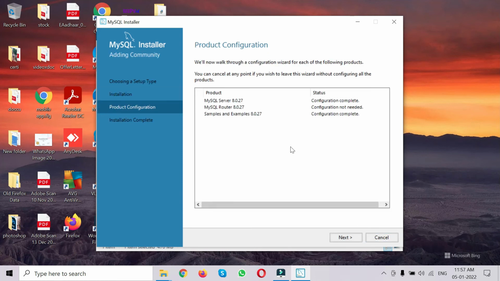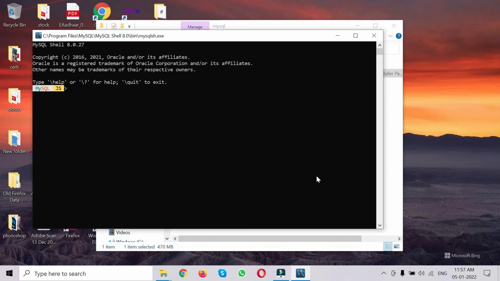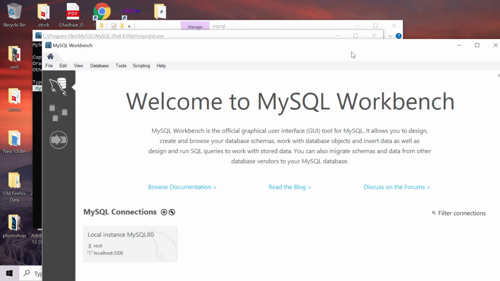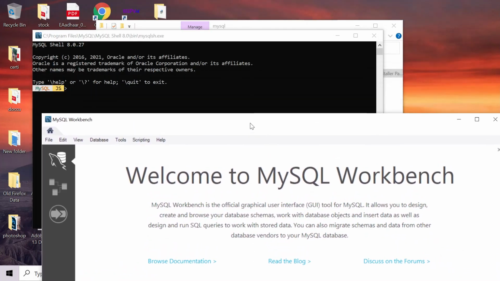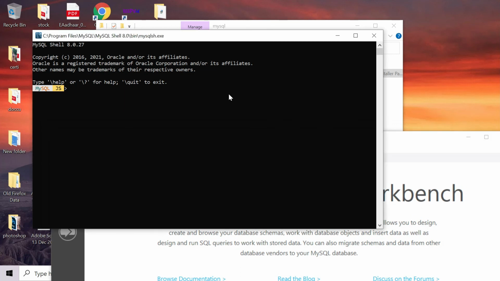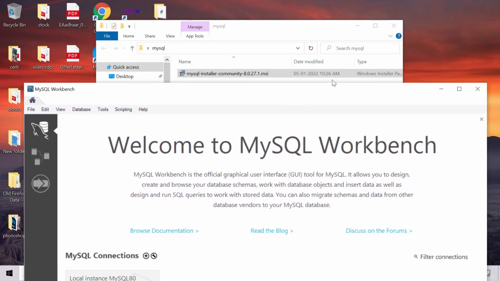Finish. Now you need to click next, finish. Okay friends, now everything is fine. MySQL is installed in your PC. Here you can see the command line. You just click the close button, just close it. Now we don't need that right now.